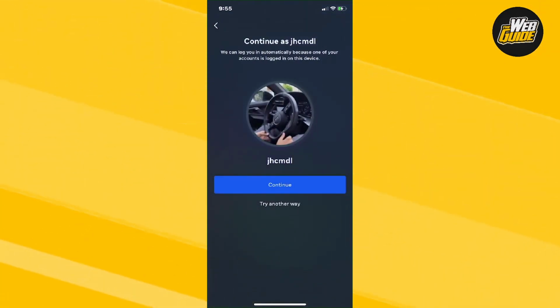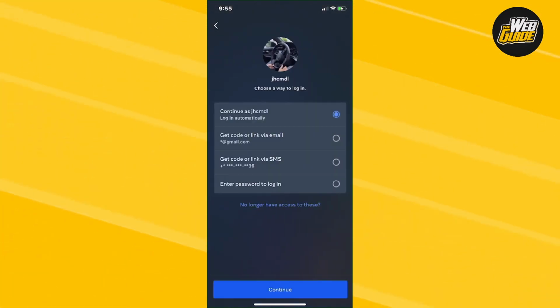Now, once I do that, usually it should give you an option like this where you can actually sign in because it's logged into the device. But if you don't have that, press try another way. And you should get all of the following ways you can recover your account. You can recover it through your email or via SMS. Usually I like using the SMS option, so that's what I'm going to click.